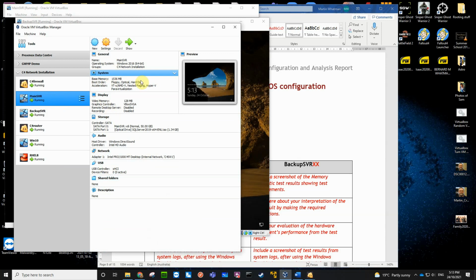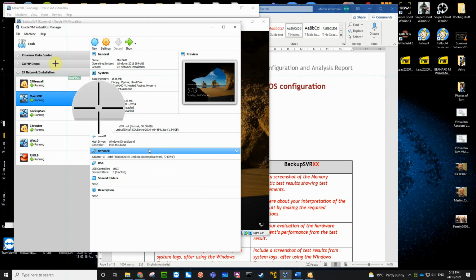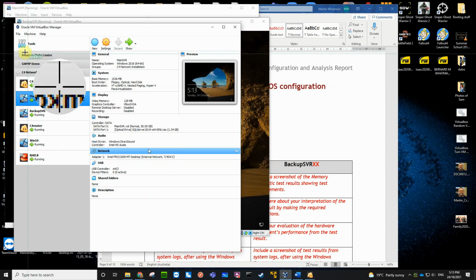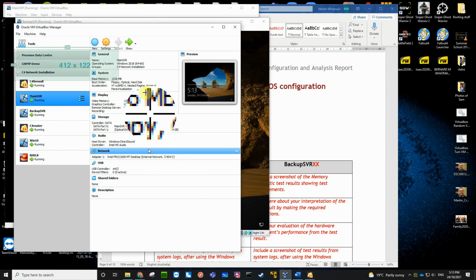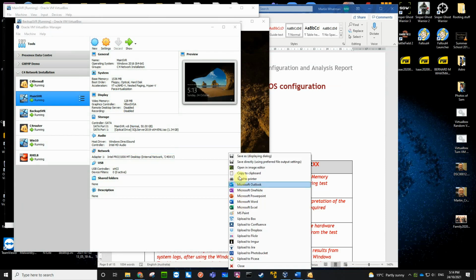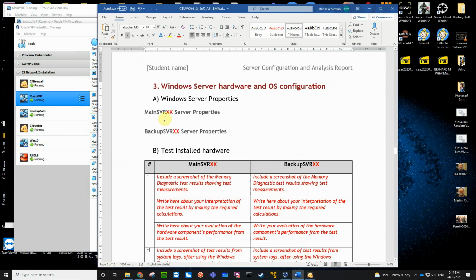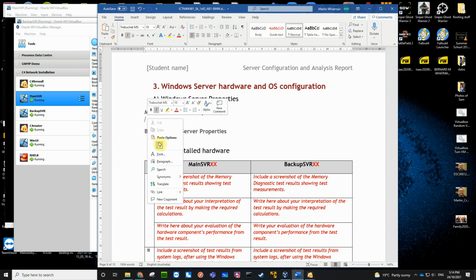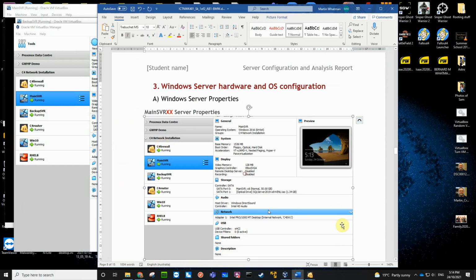So I'm just going to screen capture this panel here. We can see it's running as well. Copy to the clipboard and stick it back into here. Paste it in and resize it.